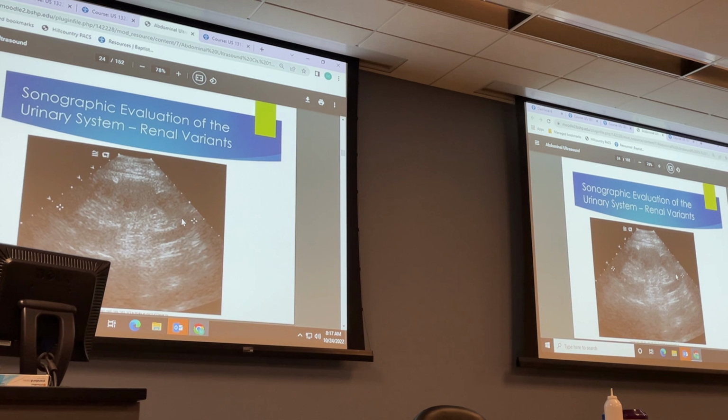Here's another one you can see. If you look at the kidney right here, you can see the borders are kind of lobulated. Remember that for pediatric patients, it's very common to see lobulated kidneys, but in adults, it's not present. Sometimes this variant can be present where you see these lobulations.